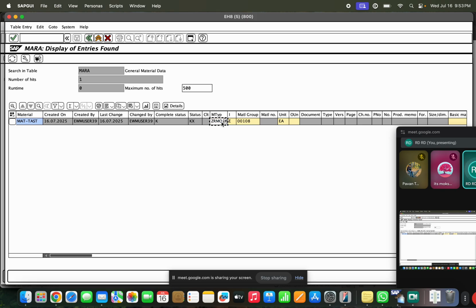Then material type, what is material type, what is the industry sector, what is the material group, what is the whole material number, what is the unit of measure, all this information is stored in this MARA table.